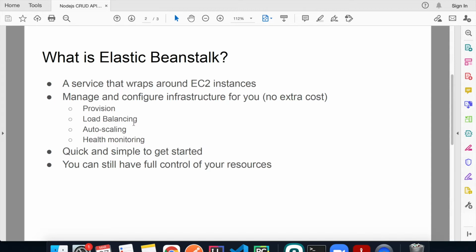So this is an ideal candidate for beginners because it's very easy to get started with. But with that being said, if you choose to, you can still have full control of your resources. Now that we learned about Elastic Beanstalk, let's build an API and host it there.